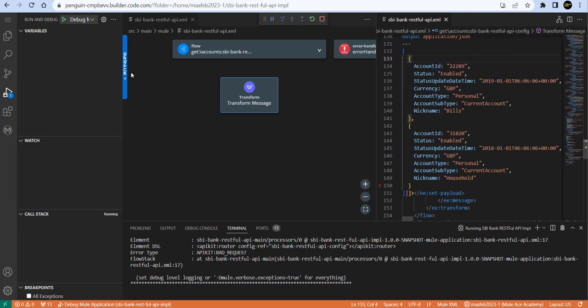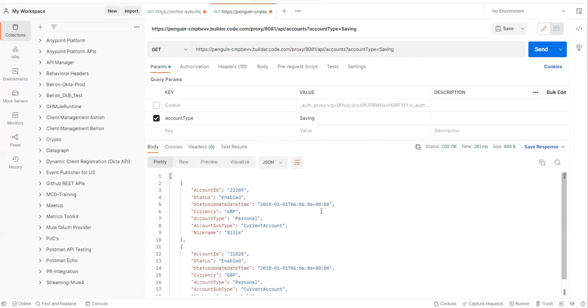From this session, what I can say is that we have implemented the API using RAML, we have debugged it, and we have seen the proper output in our Postman. In the next session, we'll deploy this code to CloudHub, apply the client ID enforcement policy, and test it again.